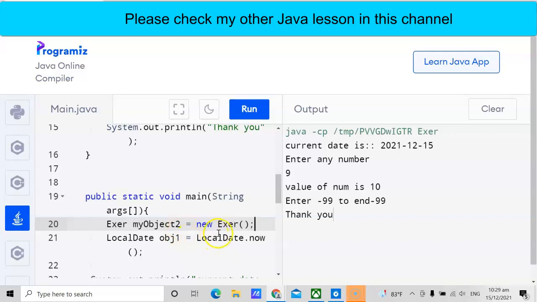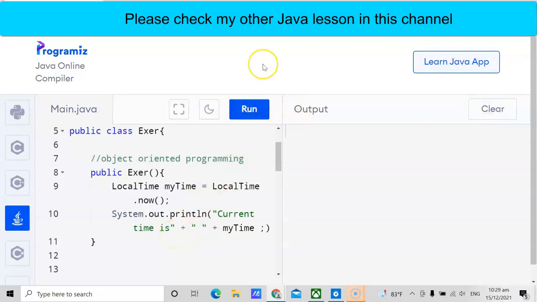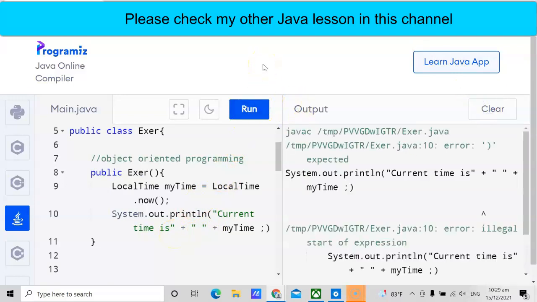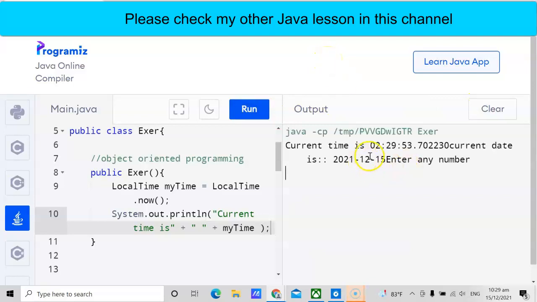So what does it mean? This is a constructor. It is telling the program that I will execute this program right now using myObject2. So when we run the program, expect that the current time will come out. Let us run the program, clear this, and wait for the compiler to display it. We have an error right here. We have to clear this out and then run it again. So current time is 2:29.